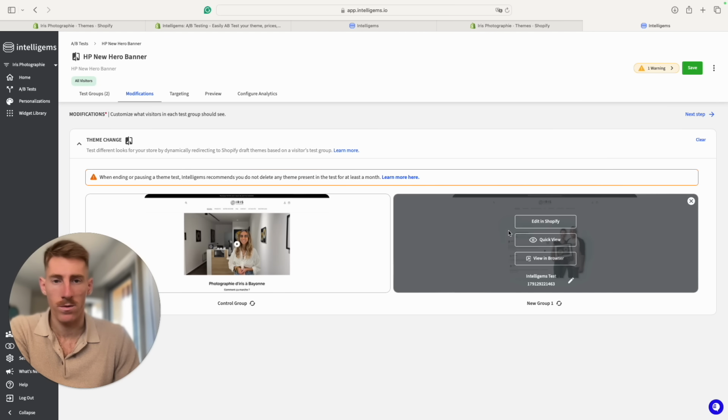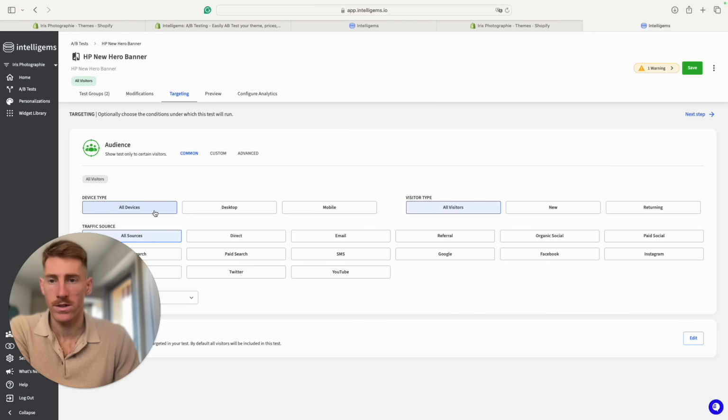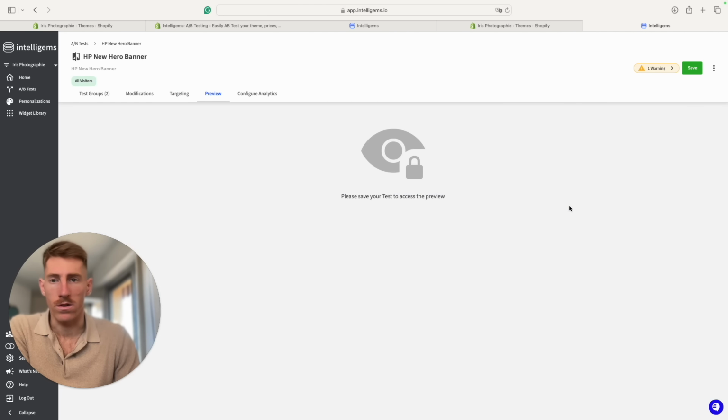Okay, so now we can see we have the two variations. Then you click on next step, targeting. That's where you can segment your test. For example, we can choose to only show on mobile, but here we're really targeting all devices. And you can also target by new or returning visitors, or also by the source of your traffic. Then we'll click on preview. I'll just click on save.